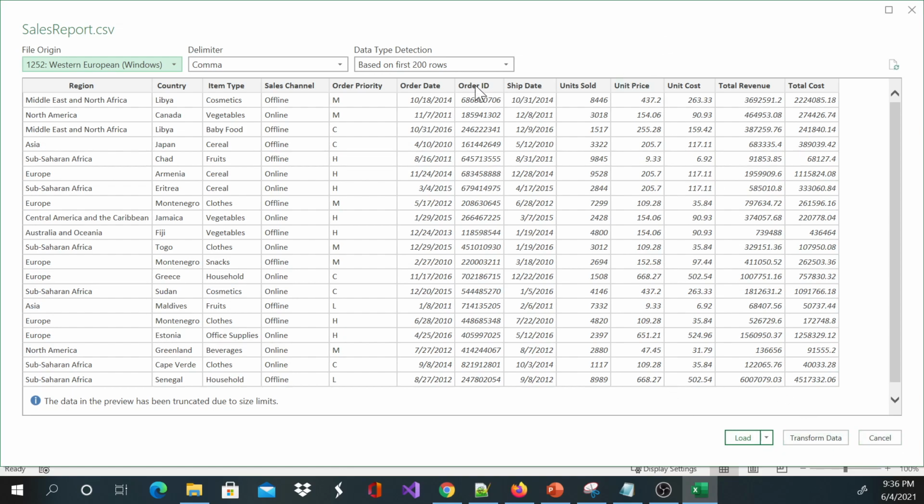Since we'll be transforming this data, as you can tell, there are some columns like order priority and order ID. I don't need them. And if you take a look at total revenue and total cost, I'd like to get the profit, which will be the difference between the total revenue and total cost. So I'd like to add one more column, and then I'll add the duration between the days from when the item was ordered to when the item was shipped. So I'll find the difference between these two dates. So let's go ahead and hit transform data.